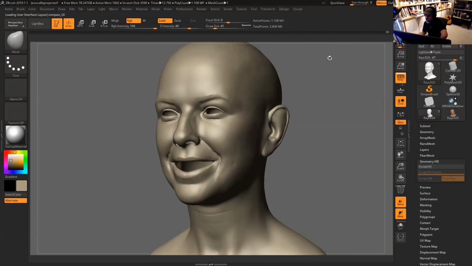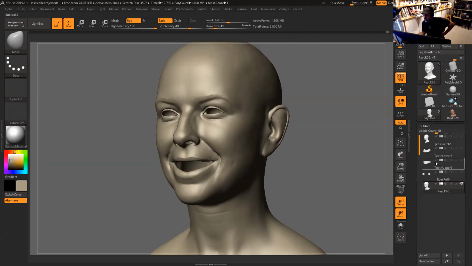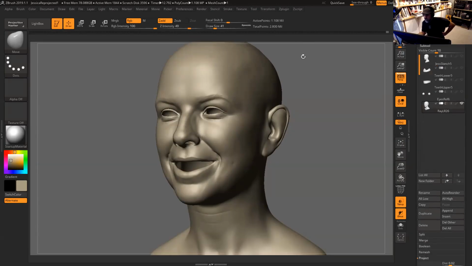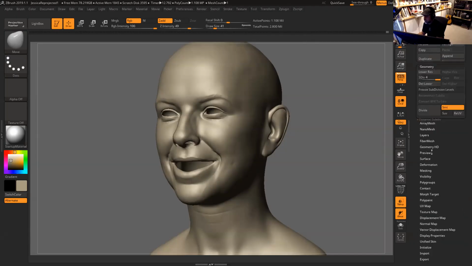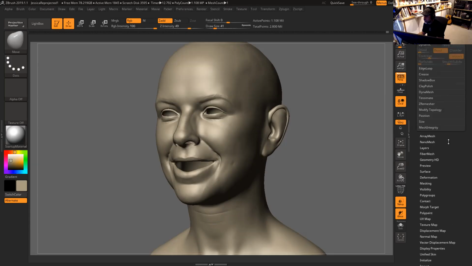And then I'm gonna just pay attention to those numbers, okay? So I have 1.1 million polygons for the current mesh and 2.8 million for all meshes combined for the other subtools, right? So 2.8 and the active points are 1.1. So I have a total here of basically like 4 million polygons, right? So I just have to discount that from the total amount of polygons at the end.